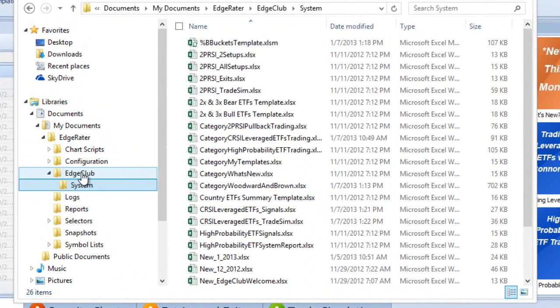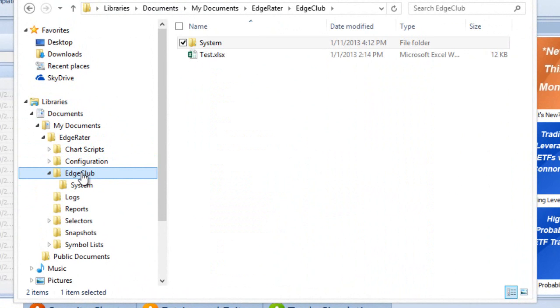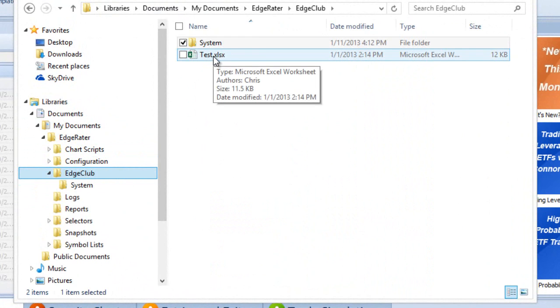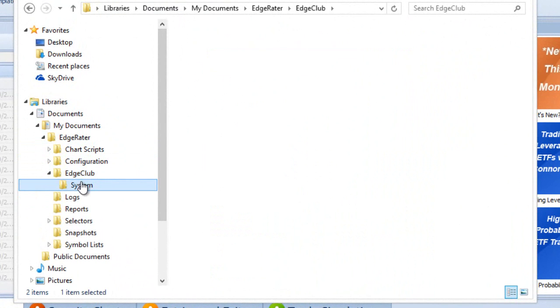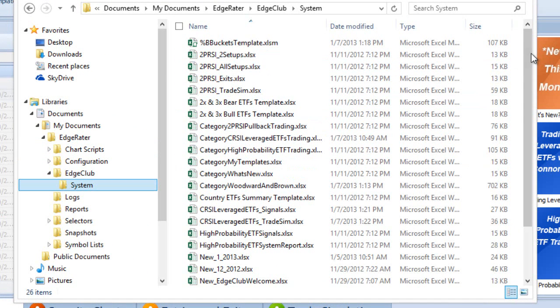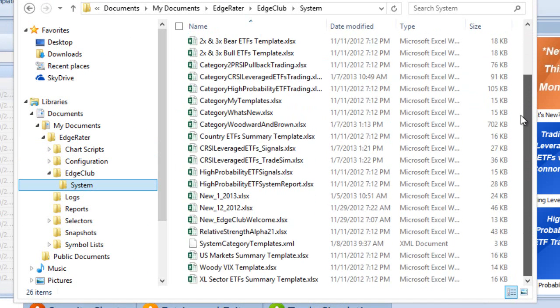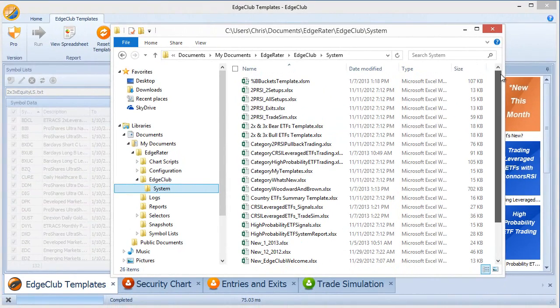and then look under EdgeClub, the subdirectory or subfolder called EdgeClub. In here, in the root of EdgeClub, you'll see test.xlsx. That was the template that appeared in the My Templates area. If you look under the subfolder system within there, these are all of the templates that are delivered and pre-configured and already set up with the EdgeClub.